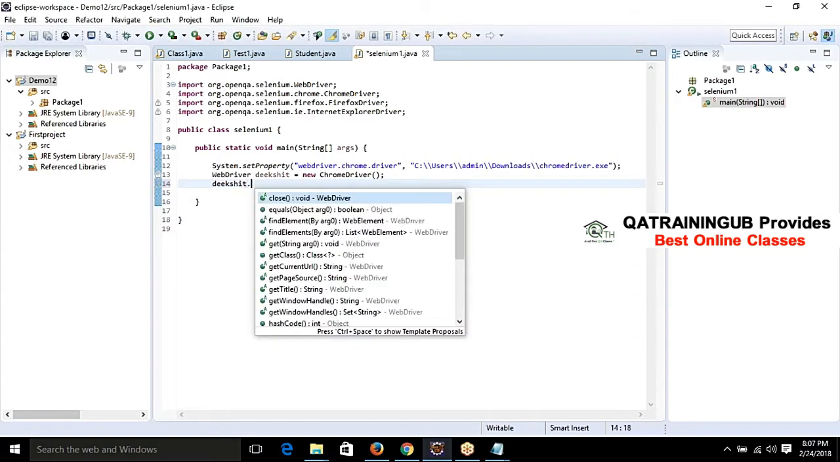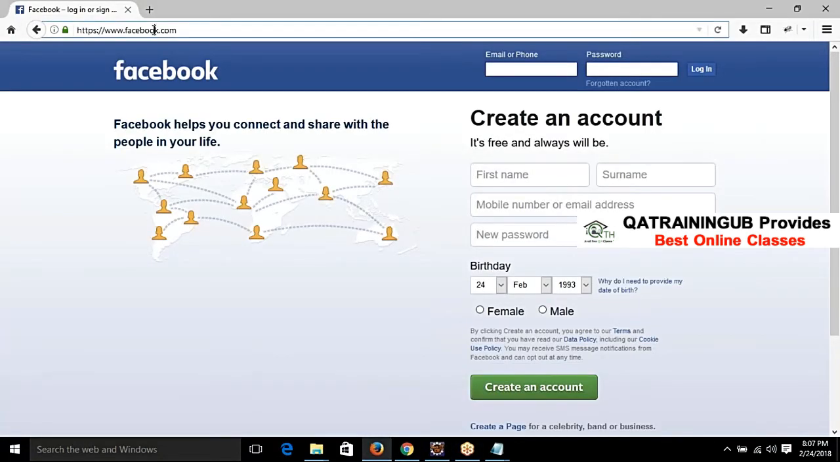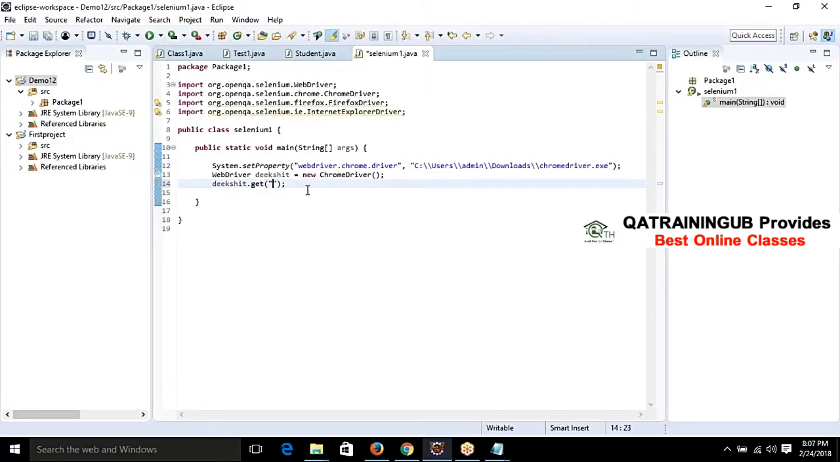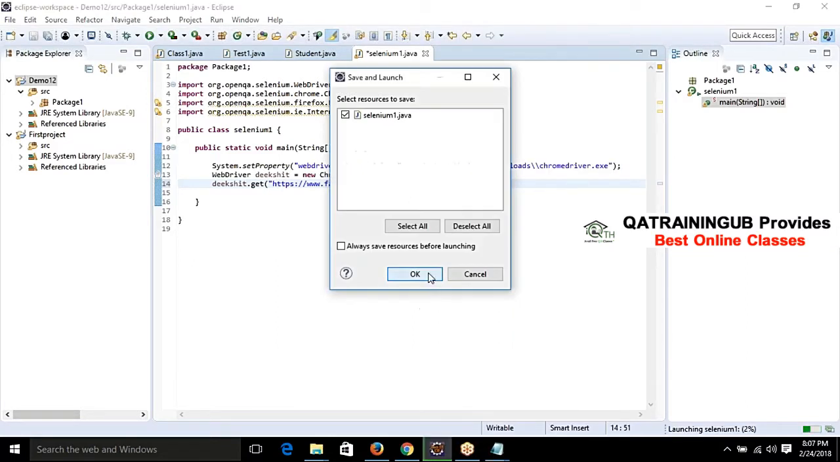Okay, dot get. In this you give your URL. Just copy your URL, Control C, go here, paste. We need to use dot get because they have given an option for us to enter the URL. You need to use a dot get method. Now we'll run and see whether it is entering the URL or not.